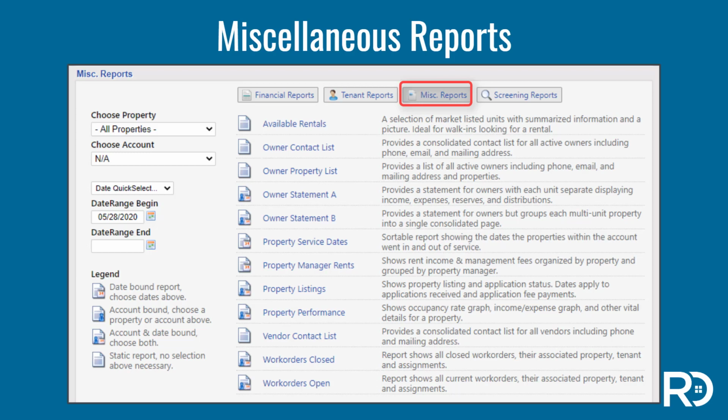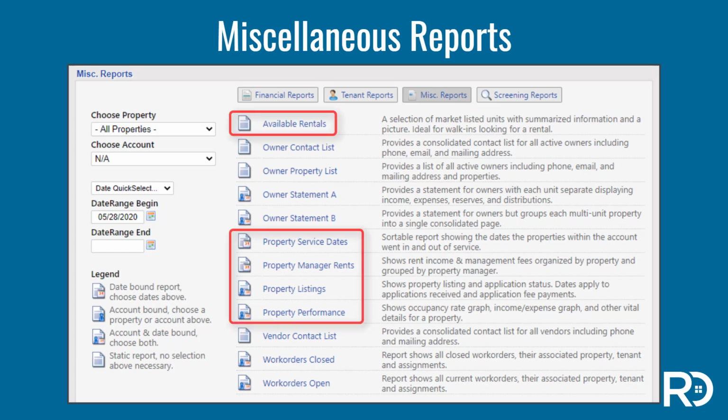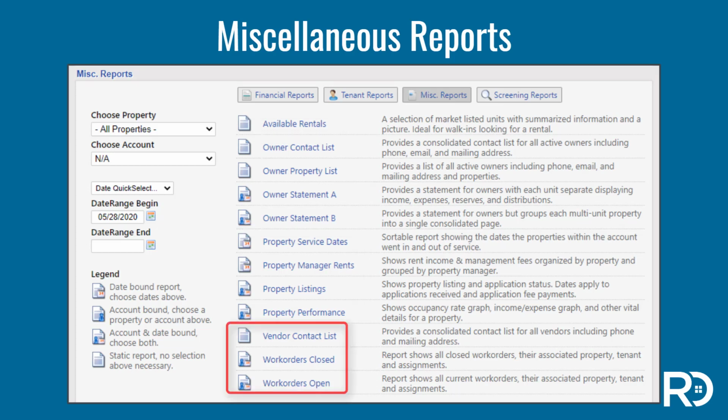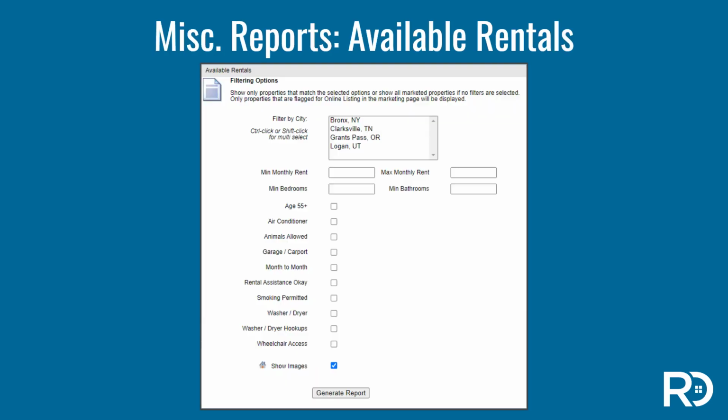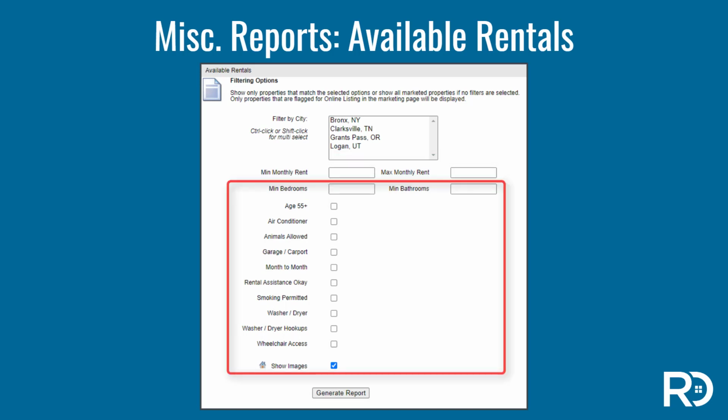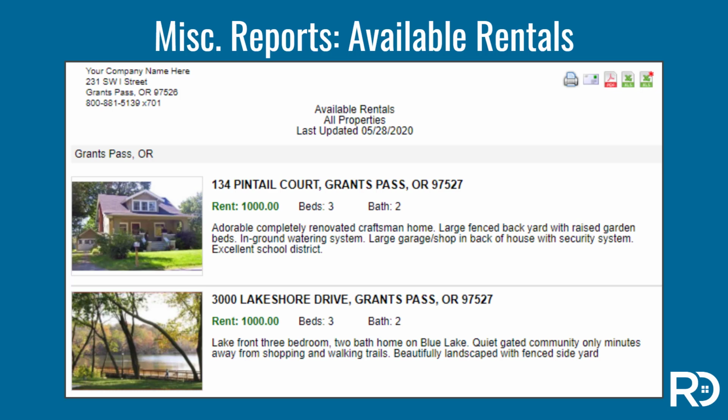The miscellaneous reports section is where PM clients will find property owner reports. It is also the location for learning about various property stats, maintenance, and vendor information. The Available Rentals Report is a marketing tool for providing details on rentals by email or as a printable flyer. You're able to isolate rental location, rent rates, size, and various features included in your rental. The report will include the primary photo and details you have added in to your property's marketing section.